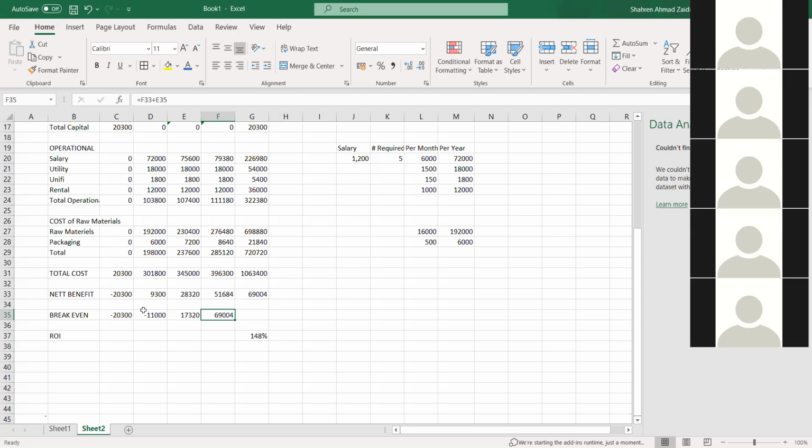Okay. How do you get the return on investment just now? Return on investment is total cost, this one 106 divided by total cost. Total cost divided by total benefit. Total benefit divided by total cost. Oh, wrong. I made a mistake. It should be this one divided by this one. Oh, wrong.